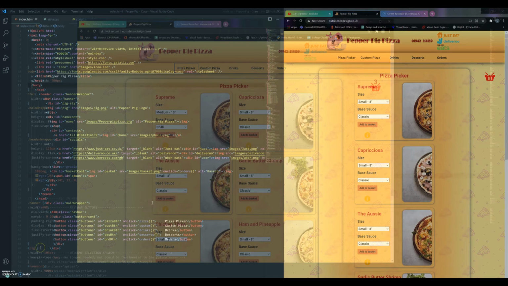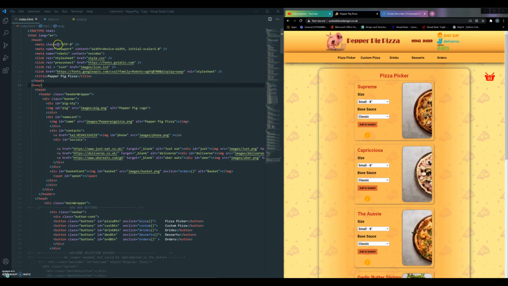This is my HTML for Peppa Pig Pizza website. Set the encoding to UTF-8. I have initial scaling to 1, which helps scale the website to any screen size, so it shows full size, not just a portion of the screen of the website. I have robots noindex to stop Google trawling my website, as I have it hosted now. And it's not a functioning website, so it'll be pointless to have it on Google.